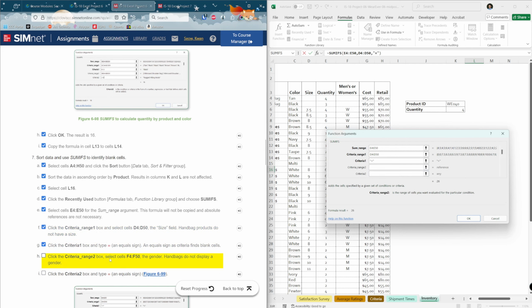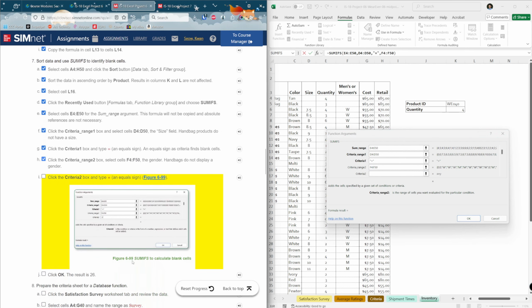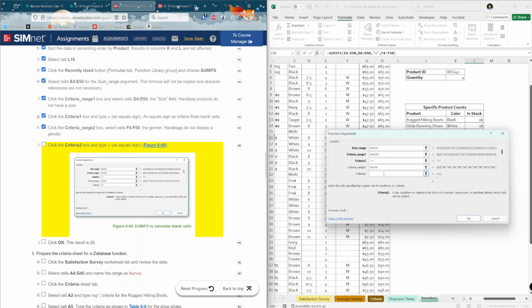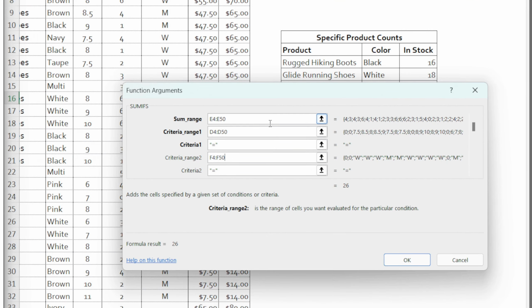The criteria range two box is F4 to F50. In the criteria two box, once again, we're going to use the equal sign. And if I click on the cell above it, it should say 26. So if I zoom in, this is the value you need to have in your SUMIFS arguments, and you know you did it right when the formula result is 26.